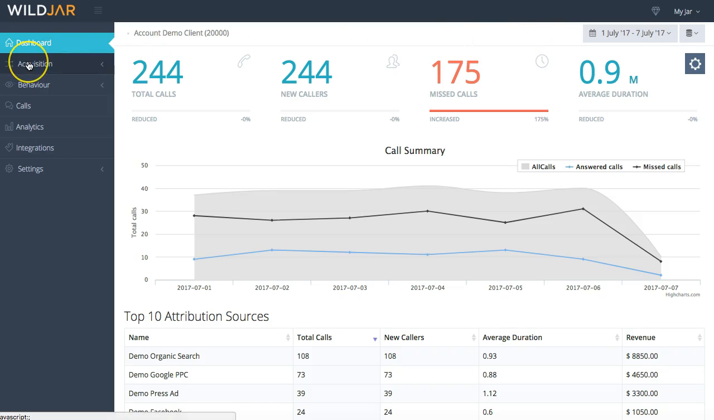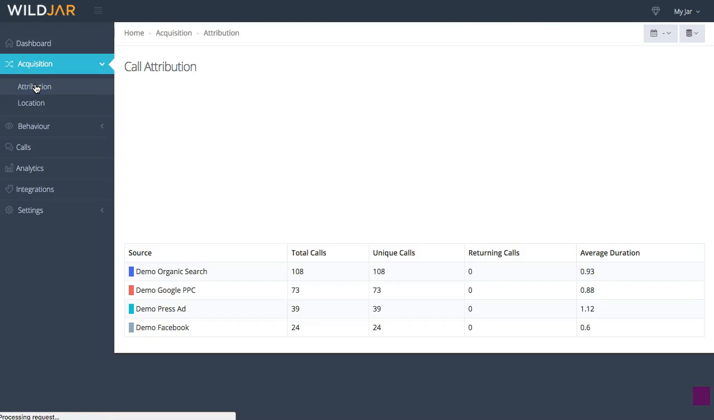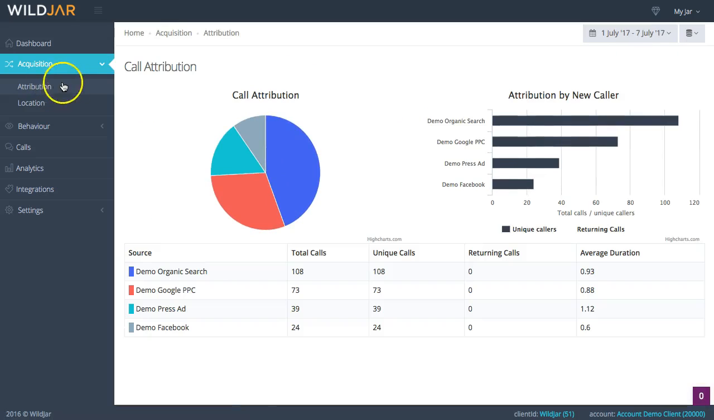So let's run through the reports. On the left-hand side, you have your acquisition reports. So essentially where your calls are coming from. The first one is attribution. So you can see that out of all your calls, this is where the majority of your inbound calls are coming from. And this is where you can assign unique numbers on different advertising channels.